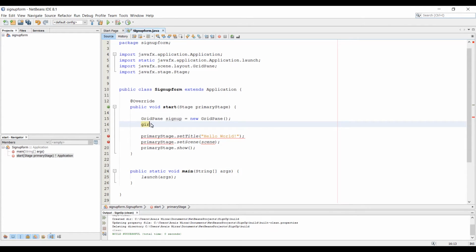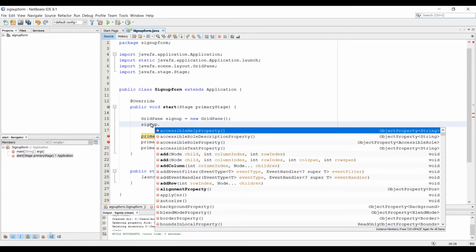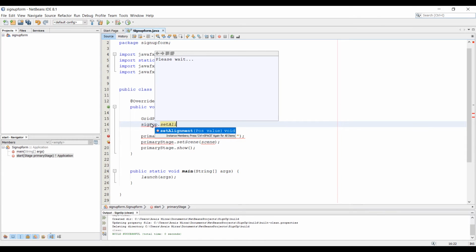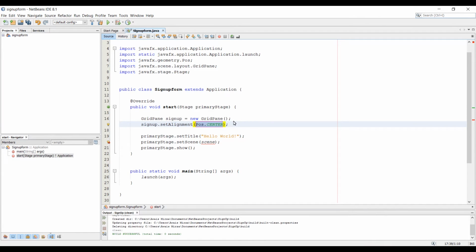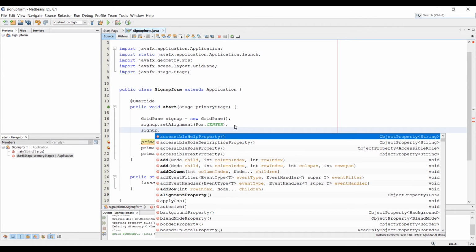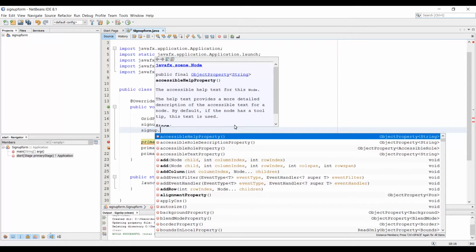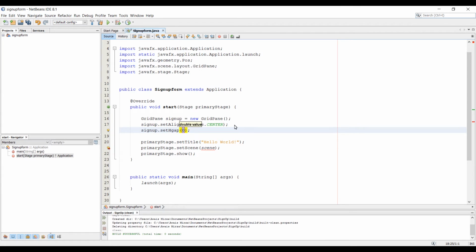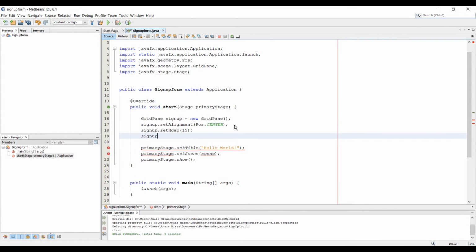I'm going to type signUp, and then dot, and on the method I want to align this GridPane in the center. For that, there's a method setAlignment, and the value is already there, Pos.CENTER, right? I want to add a few more things here. So signUp dot, I'm going to add the horizontal gap. Alright, so setHgap. Now for the value, I'm going to type, let's say, 15. Okay, signUp dot setVgap, and here we're going to type 15 as well.